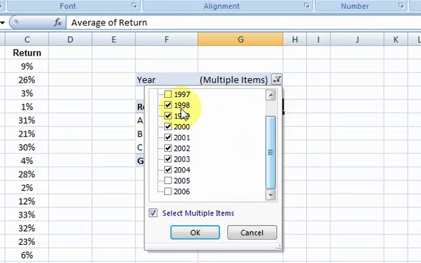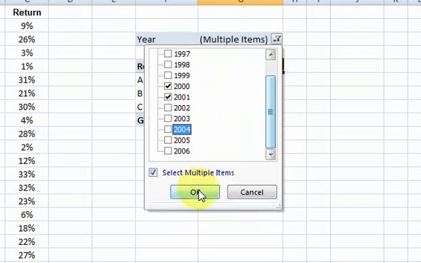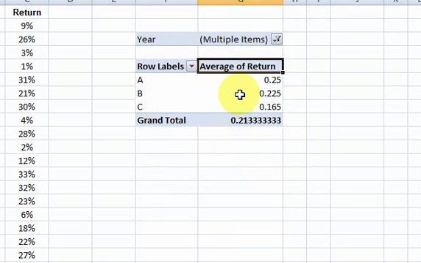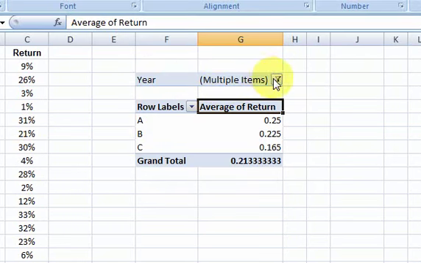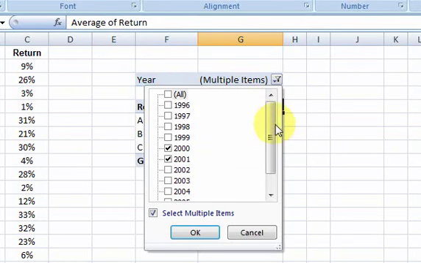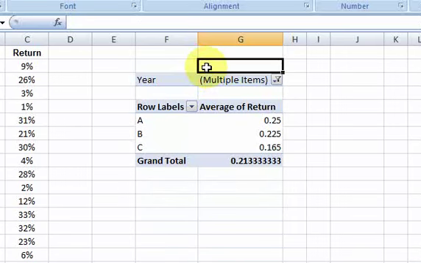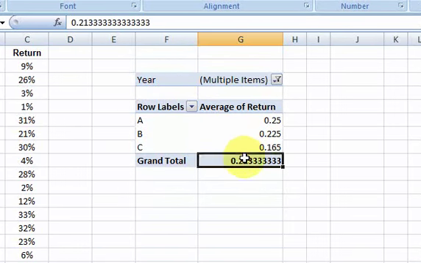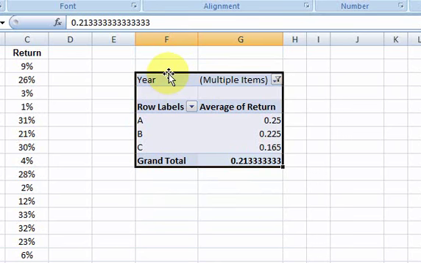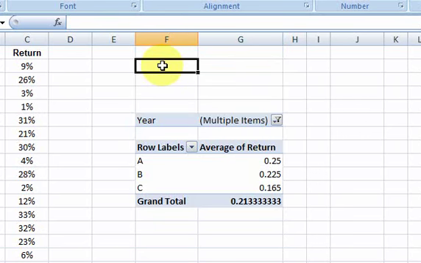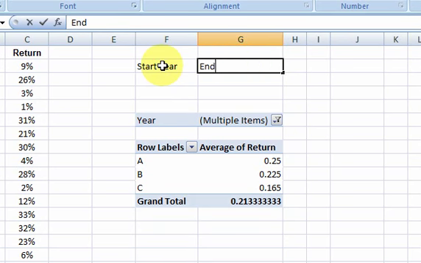Then if they say again, I only want to look at 2000 to 2001, well, then you have to go in and click and click, just more clicking, and the data gets updated. But it is a real pain to go into this year pivot table field and update those bits of data. So let's write a macro that will take in a start year and an end year.